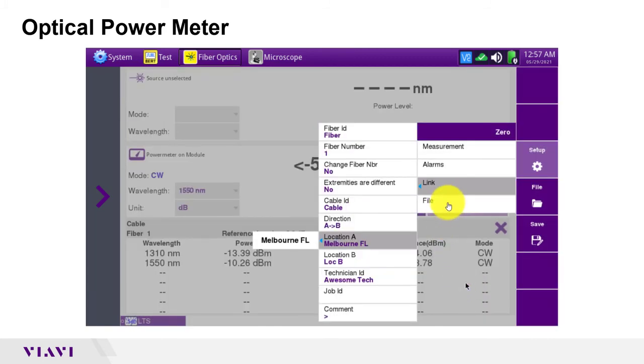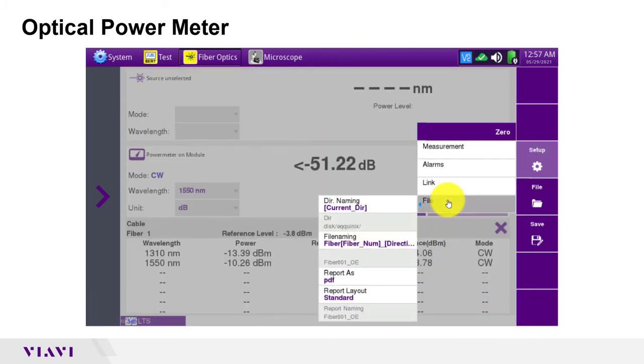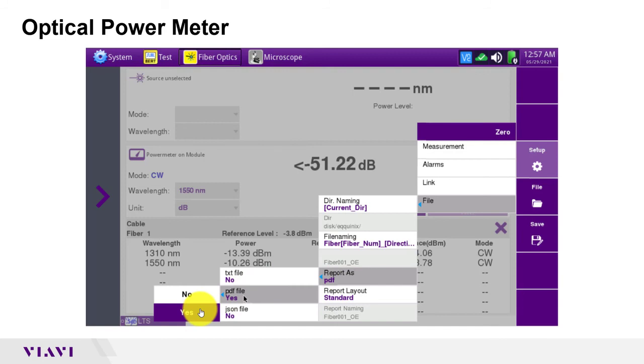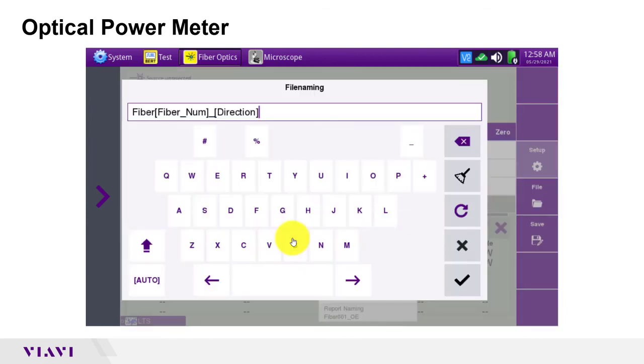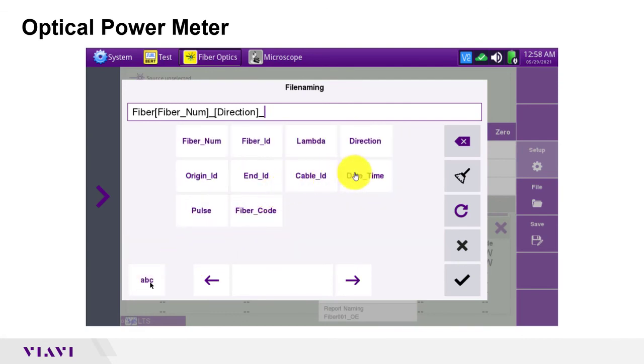Tap File to view file settings. Set PDF file to Yes in the Report As settings. Set your desired file name format in File Settings. You can use the Auto/ABC button to toggle between text and automatic insertion of configured link settings.